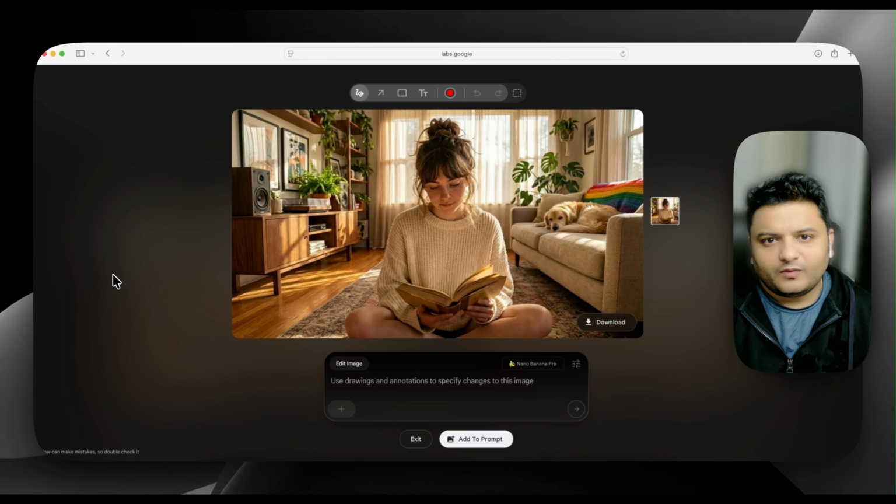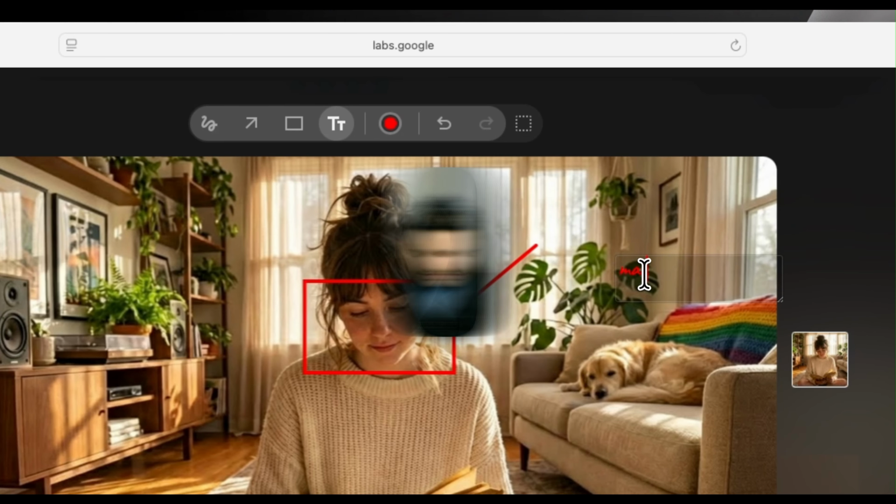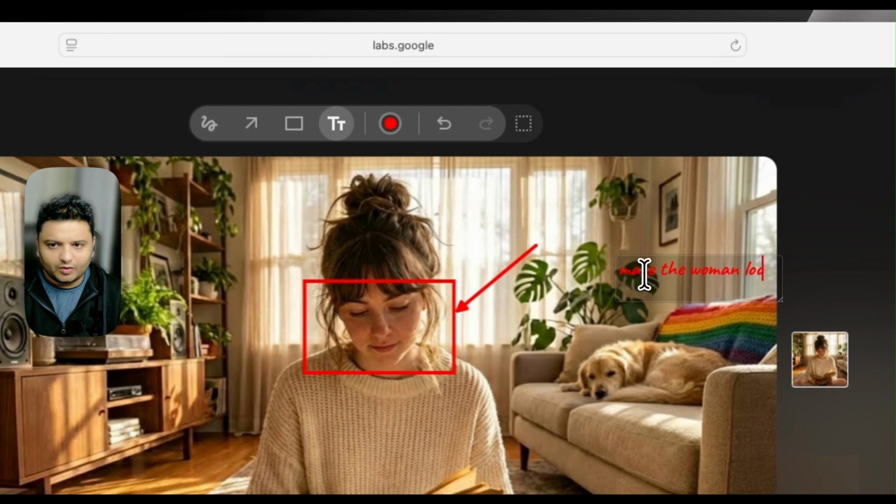So, now there is one another super important tool, and we are going to see how it works. Now, that is the annotation tool over here. Okay. So, now how I could make it work was, I'll have to use this Inpainting tool or the selection tool, and I'm going to select the face of this woman over here. Then I'm going to use this arrow tool just to point to this box over here, and then I'm going to annotate it. So I'm going to say make the woman look towards the camera.